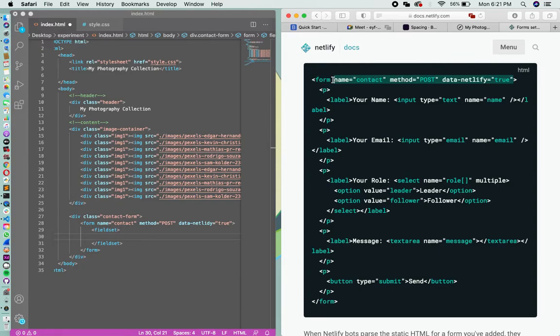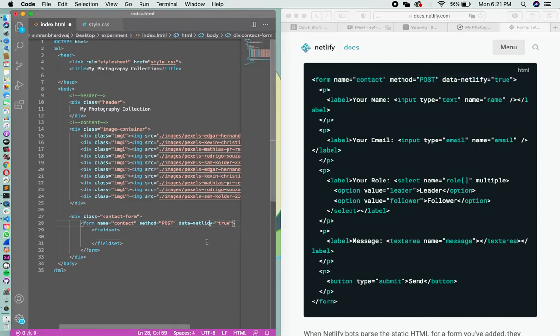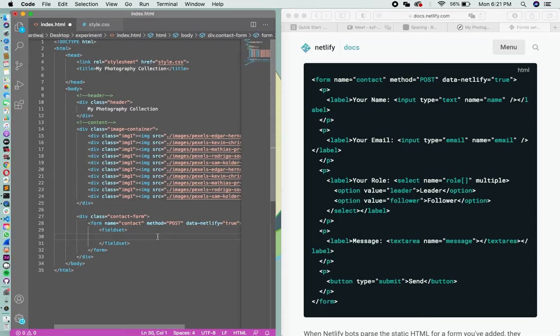Yes, ma'am, you have written data-netlify. Thank you so much. Ma'am, if we want to host on another site, do we have to write it in a different way? If you want the form to work when hosting on Netlify, you need to use these three attributes in your form. Okay.